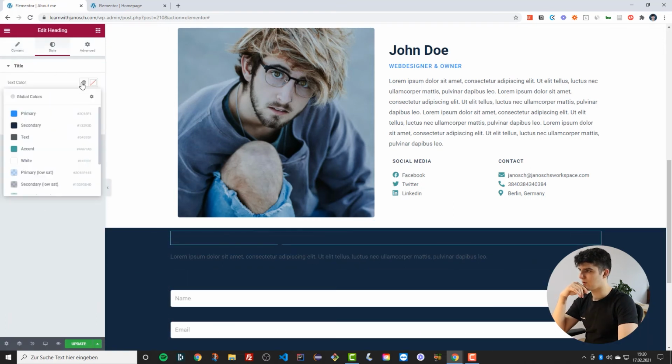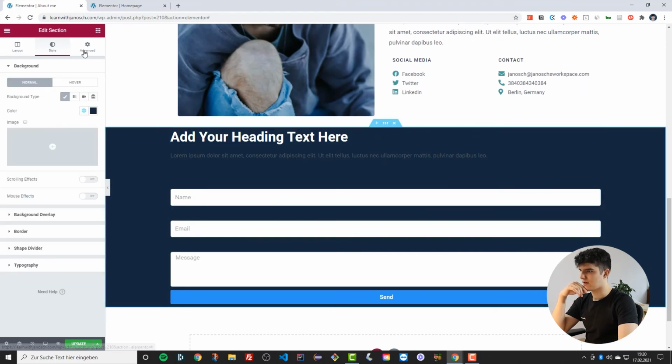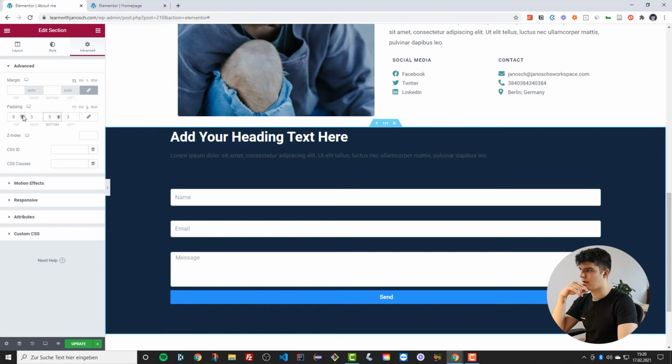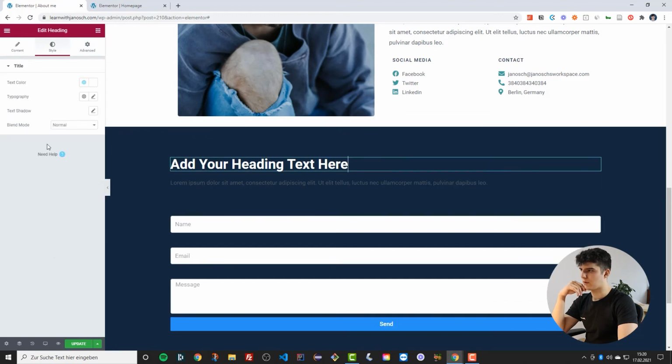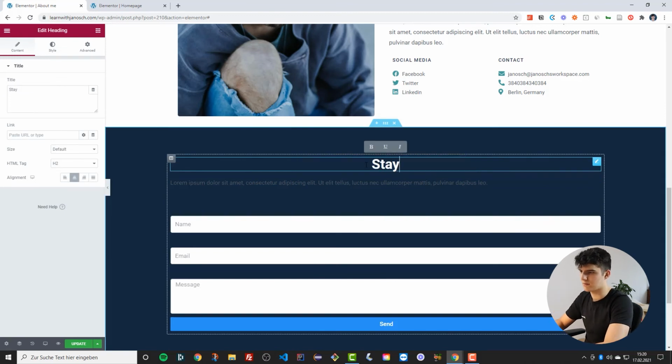For the text, we want to change this to white. We also want to change the alignment, so we want to give it a bit of padding on the left and the right, like we did all the time. Now a bit on the bottom as well and the top. And now we want to align this to the middle. Say something like stay in touch, or keep in touch maybe would be fine here.